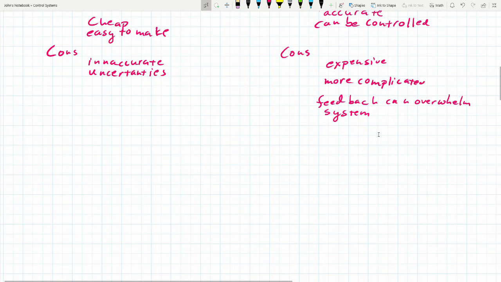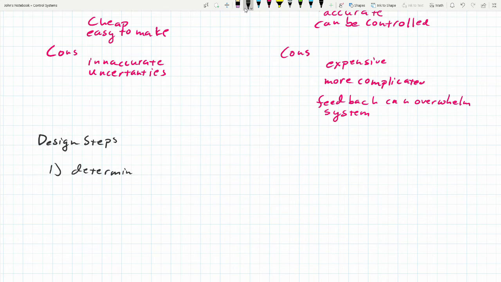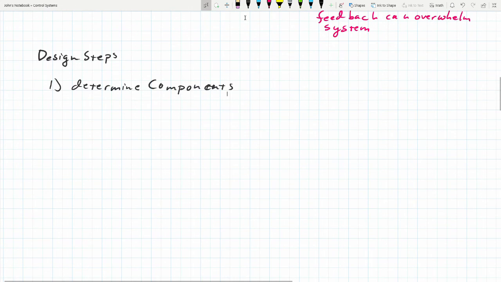So how do you design a control system? Well, determine your components. Basically, what do you have? What components are you working with to do whatever job you have? Or you have a job. What components do you need to do that job?